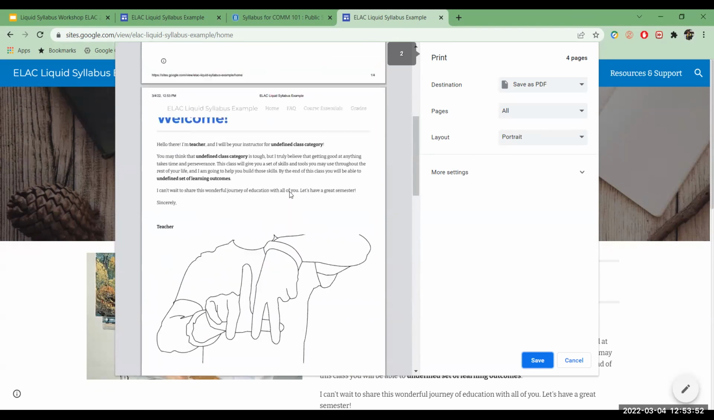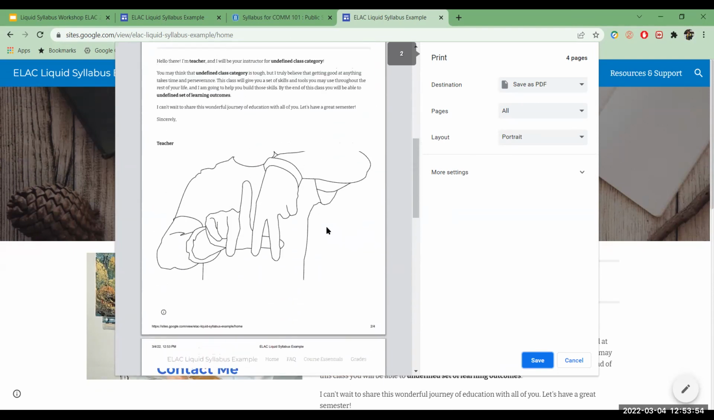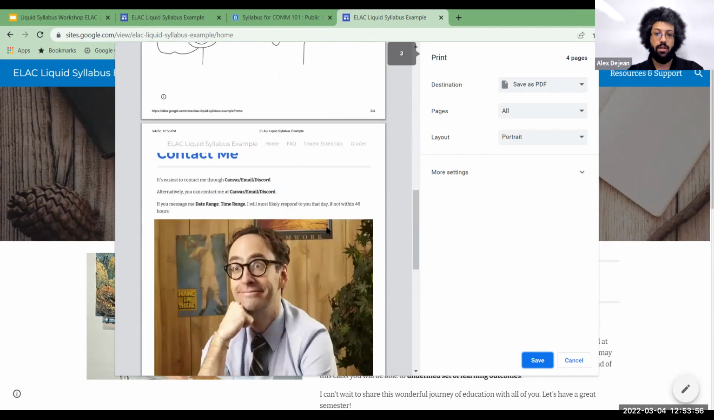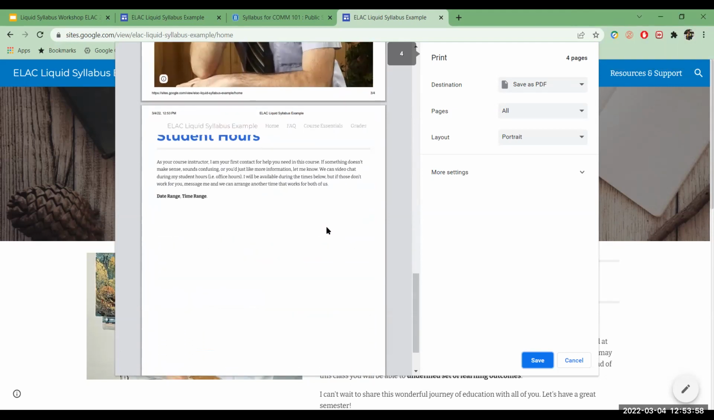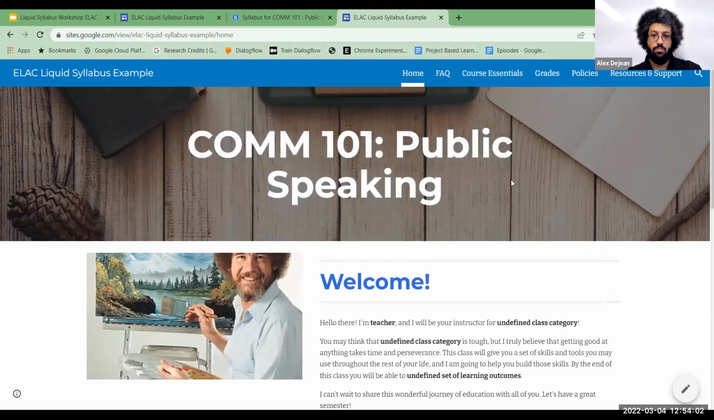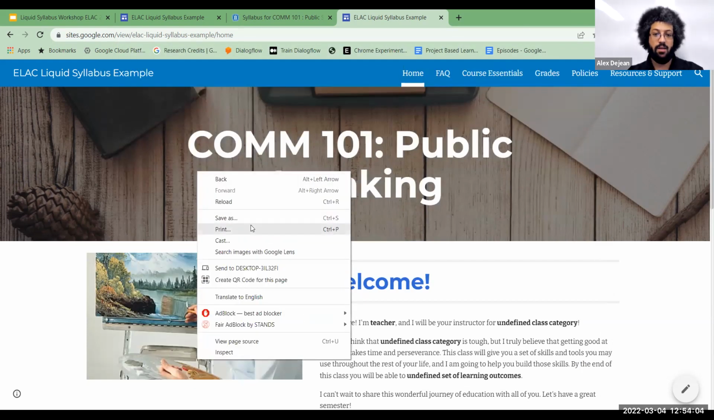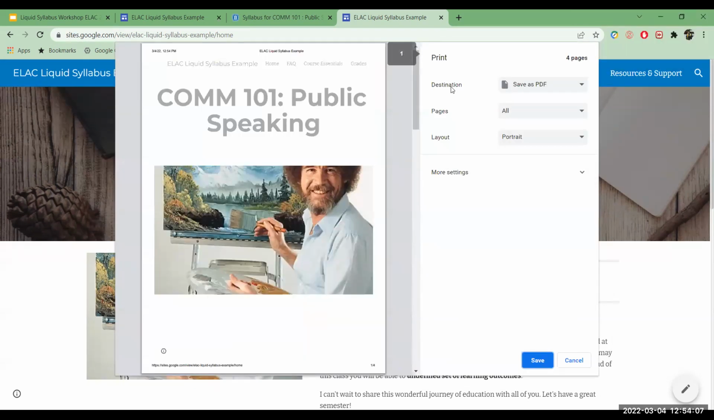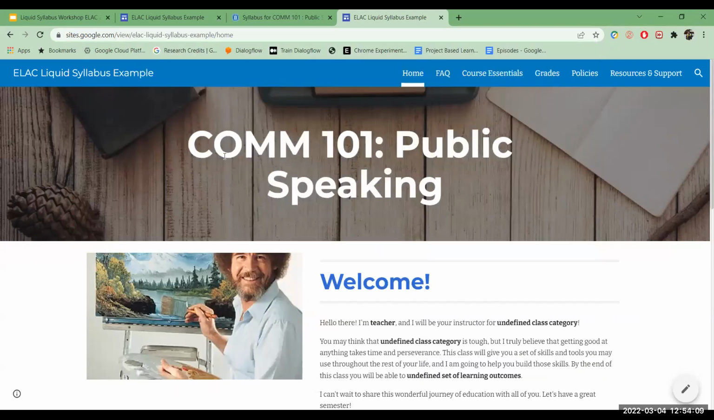Yeah. Okay. In terms of what it would look like, my Liquid Syllabus, were I to save it as a PDF, would look like this. So you're doing a print as, yeah, okay. So a right click, print as PDF. But you're on the home page is what you're saying. Yes. Okay, all right.